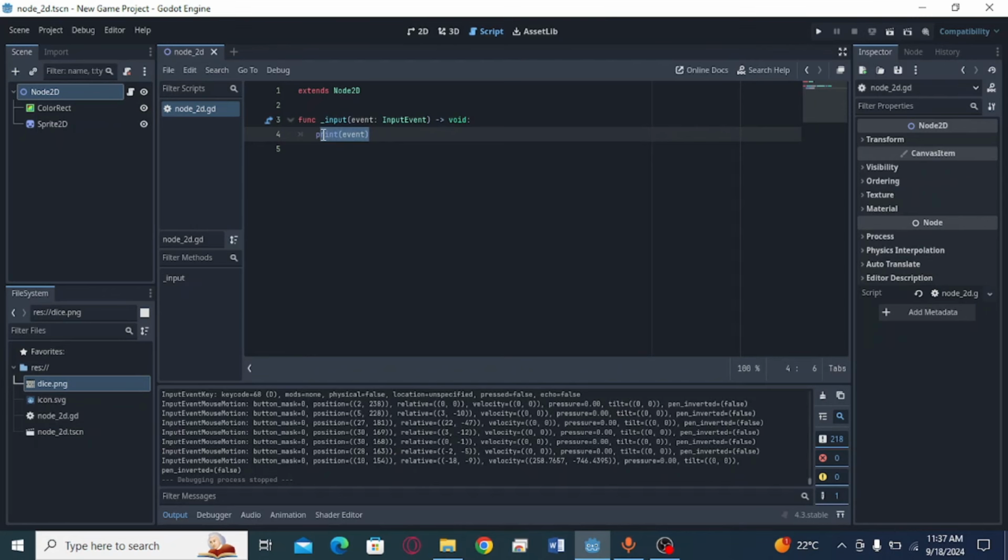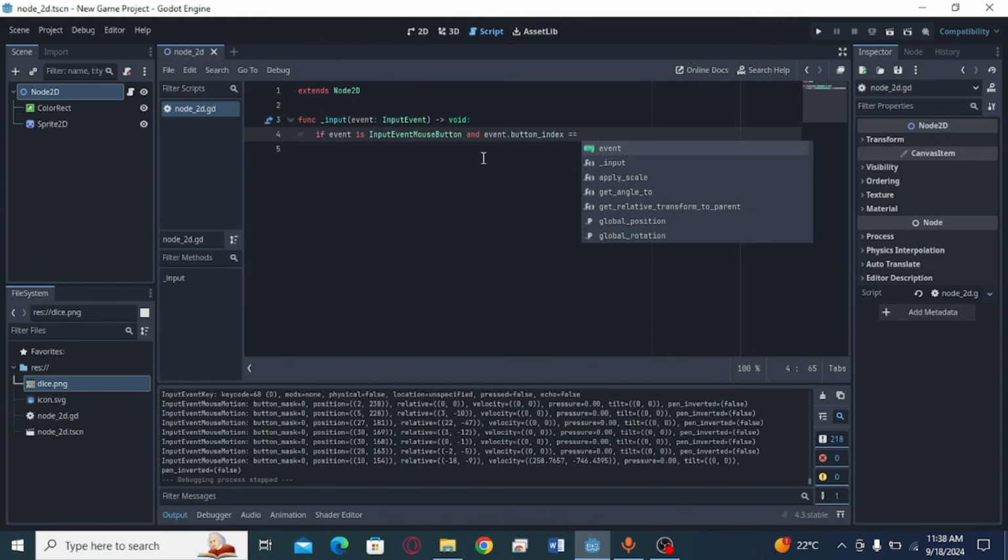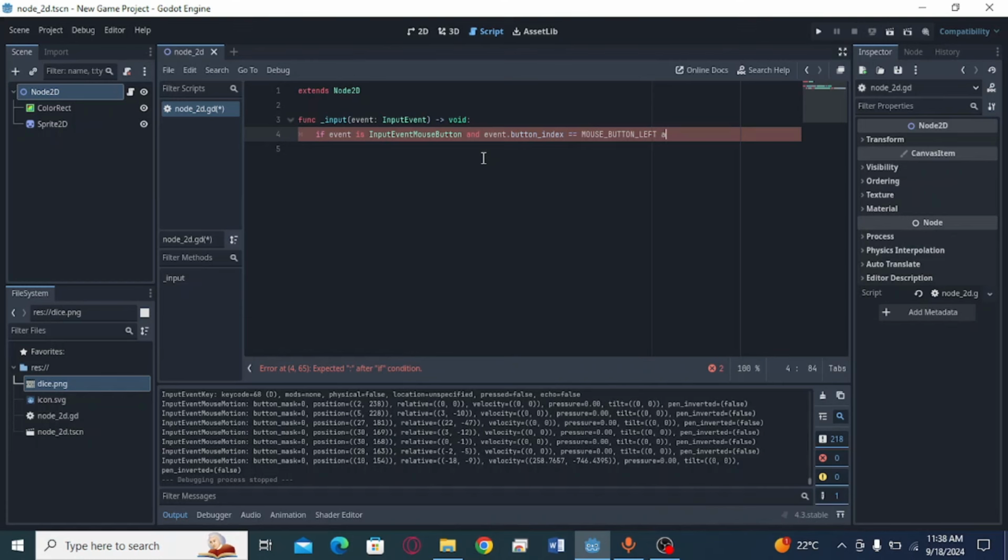in our device. So for this, I want to take in the mouse button left event. So when I press the left mouse button, I want to change the side. So I'm going to say if the event is an input mouse button, and the event dot button index is equal to mouse button left. So if the left button is pressed, and the event dot pressed, we're going to write pass.